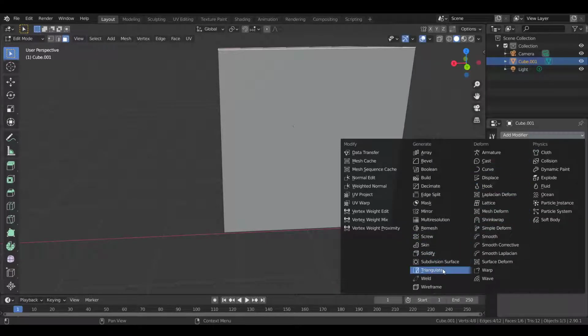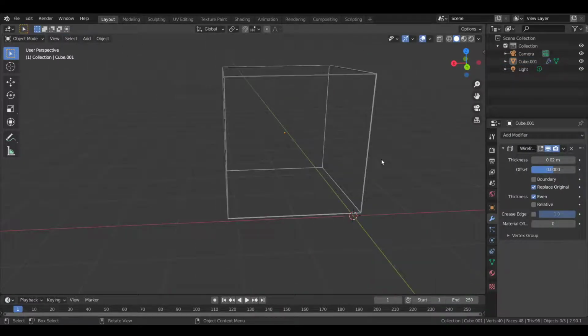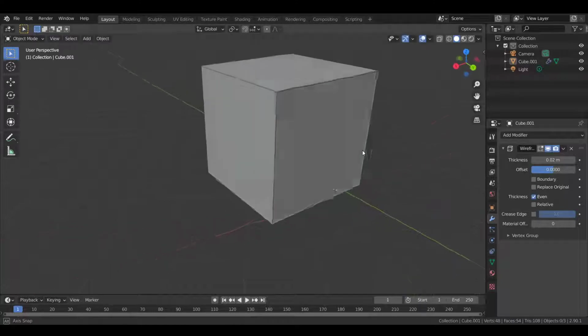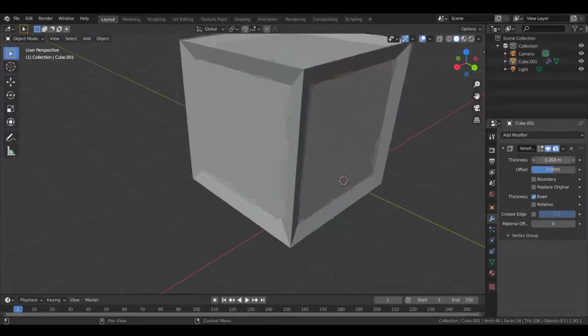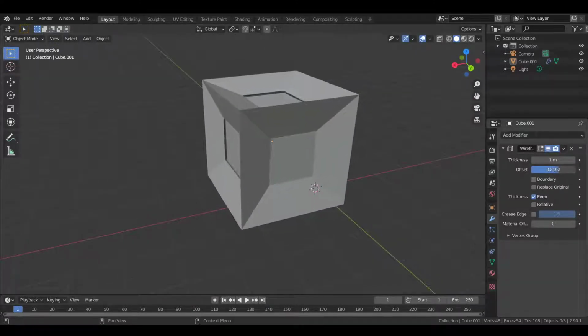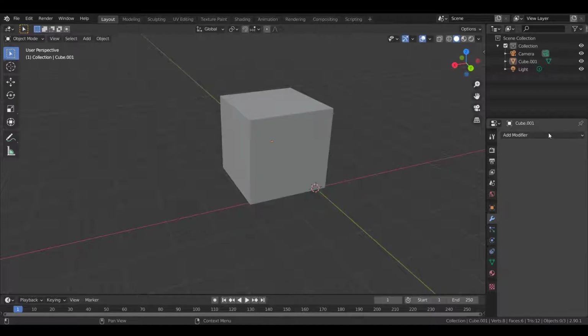So now, let's go to Wireframe. Wireframe is a wireframe of the mesh. You can use Replace Original, which will automatically be checked, but you can turn it off to see the original mesh too. So you can make an outline if you want. You can change the thickness, which will make it thicker or not. And there's offset too. And that's basically what Wireframe is.